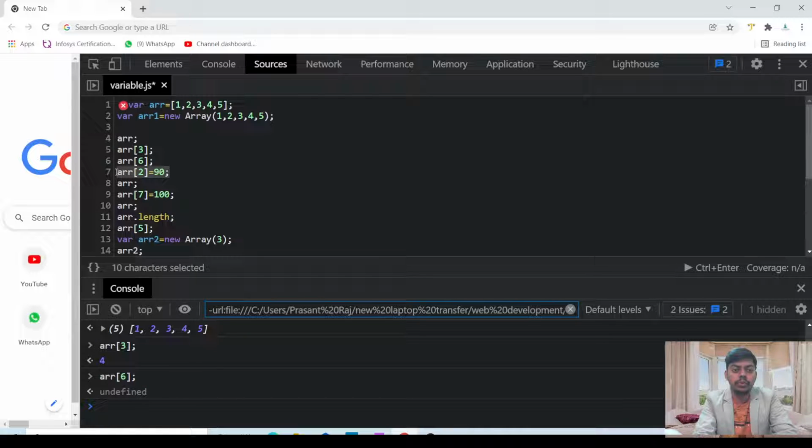If you want to override any value, suppose you want to change the 3 to 90, then 3 is at the second index, so you write arr[2] = 90. Then if you now print arr, you can see that the elements are 1 2 90 4 and 5. 3 has been replaced by 90. So this is how you can override a value.